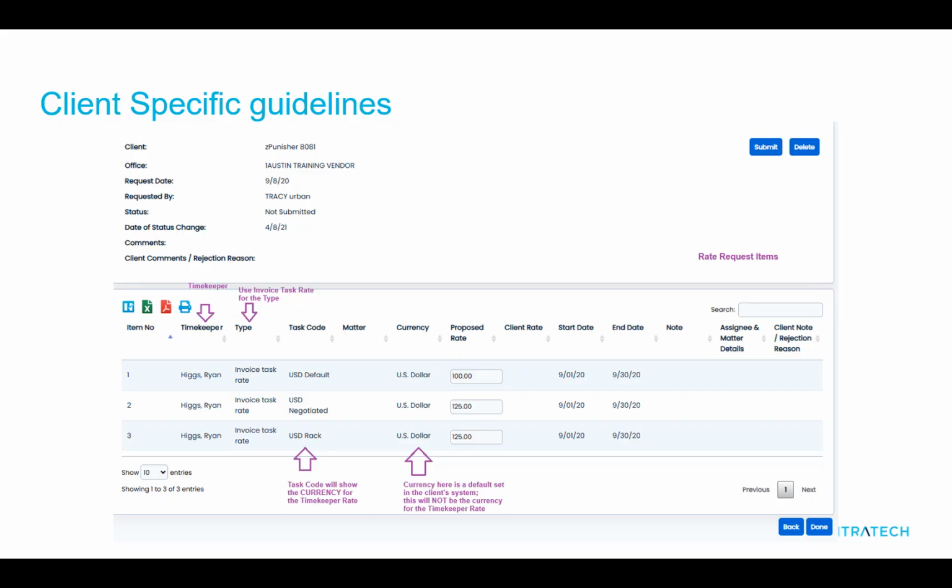Here's an example. We have Ryan, who has 3 different rates. He's got a USD default in the task code, a USD negotiated in the task code, and a USD rack. All of those are specified as the type invoice task rate.